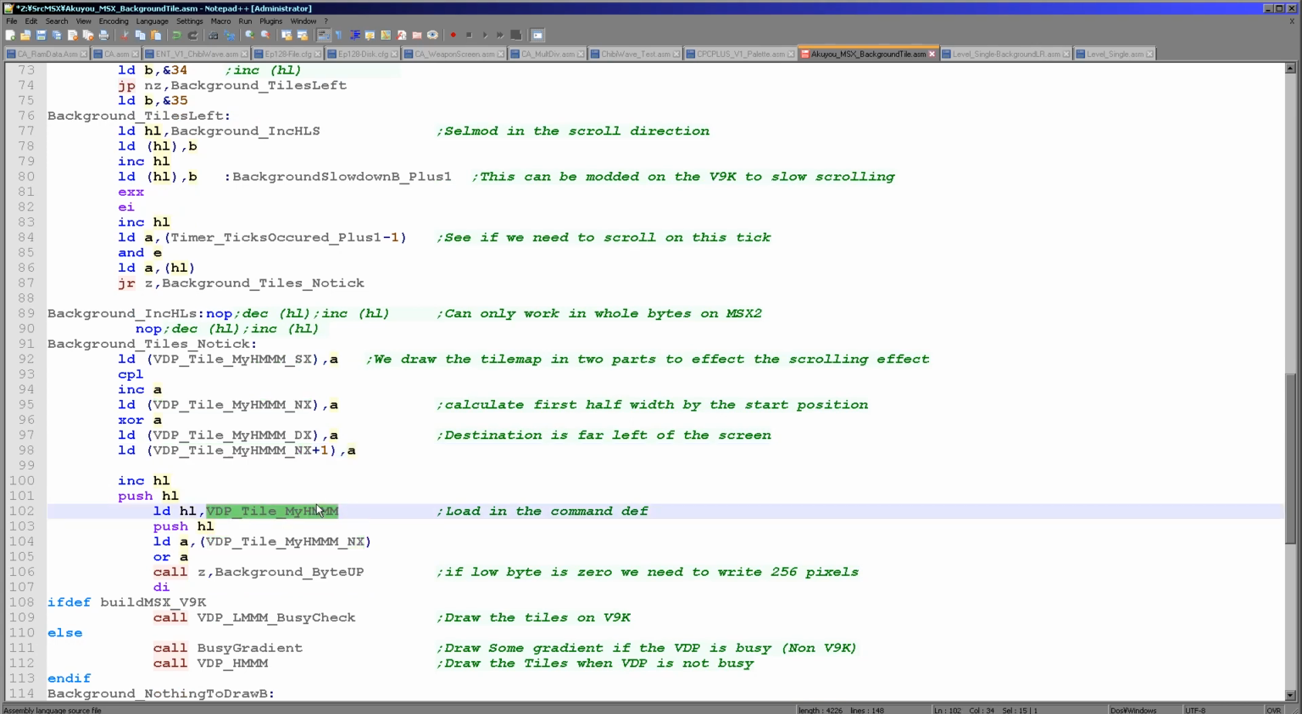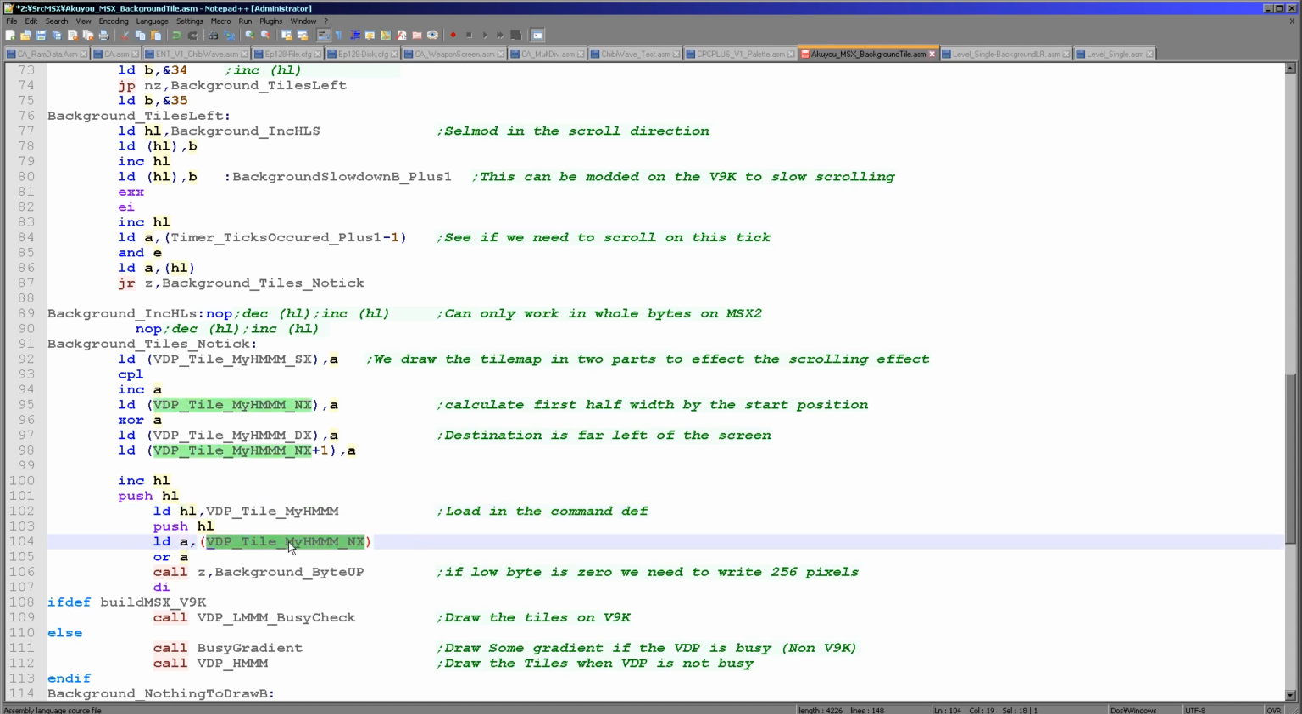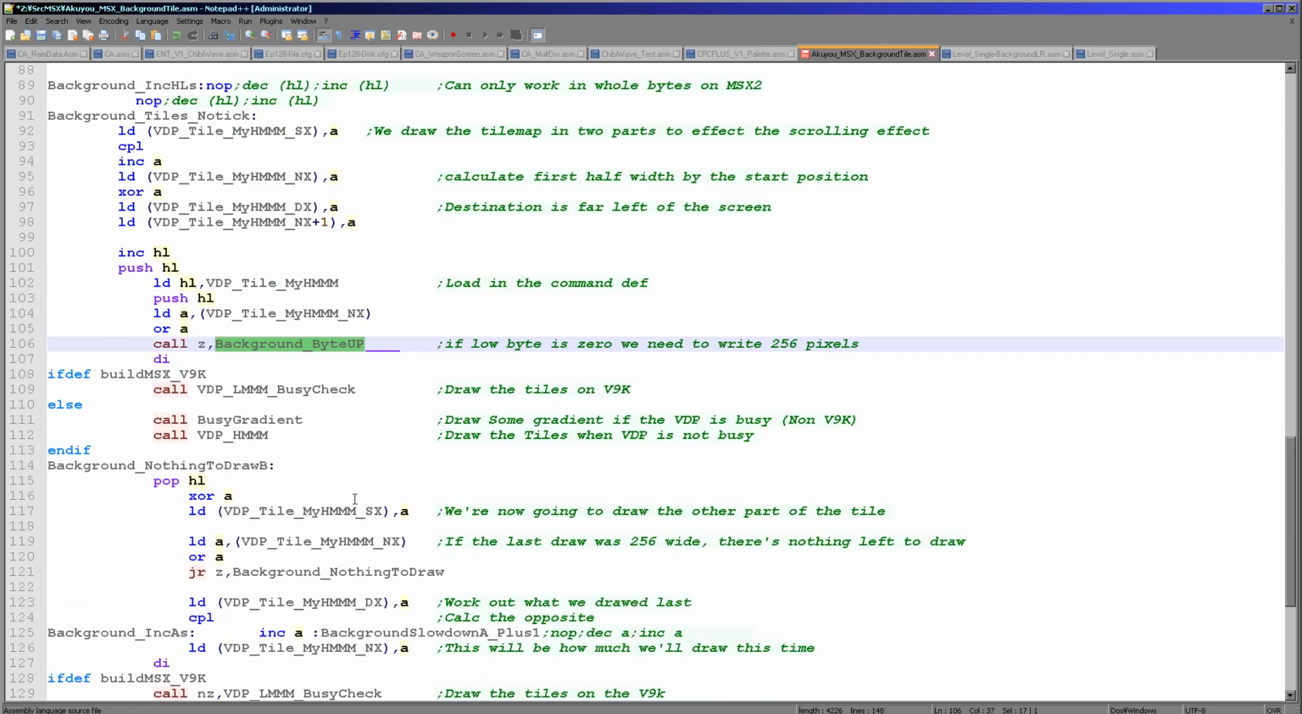Now we're loading in the HMMM definition. This is the definition of the data we're going to draw. What we do now is we check if the number X is 0. You see, there will be times where we need to fill a full 256 pixels of the tile in one go if the scrolling has fully reset effectively. And we've got a special routine called byte up that does that.